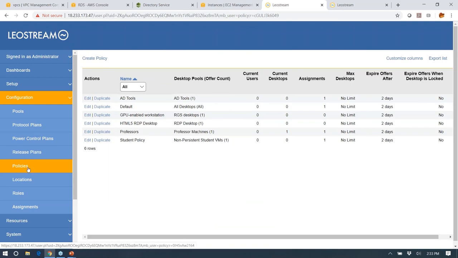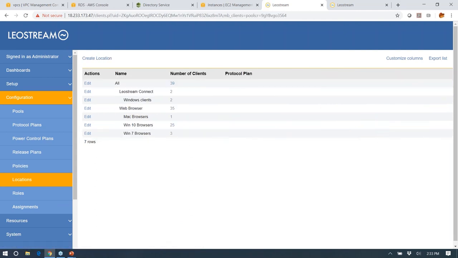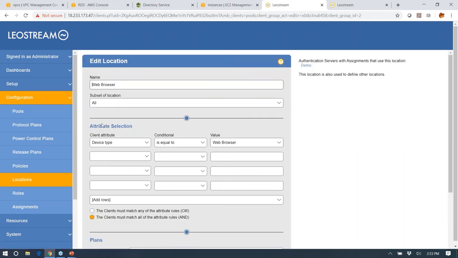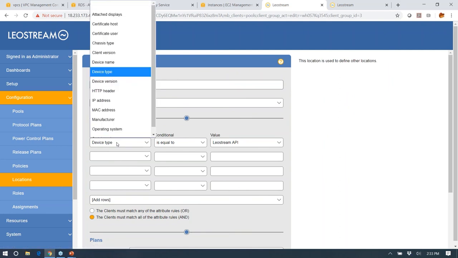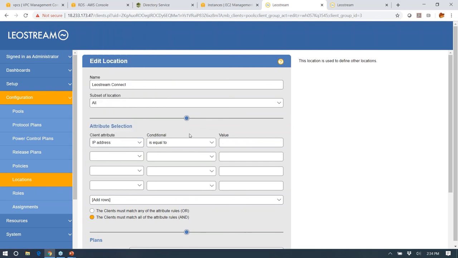So we have our policies. Before we talk about how those get associated to users, let's look at locations. A location in Leostream is a unique concept. The idea here is it's essentially a group of clients, kind of similar to how a pool is a group of desktops. So in my case here, I have a client location, which is anyone coming in from a web browser. Or I have here anyone who's coming in from our Leostream Connect client. But I can create these locations based on any number of client attributes. So maybe it's for a particular subnet. And that's handy because I can associate and attach printers to the virtual instance based on the location that the user is coming into. And you do have some other location-based capabilities that you can leverage in Leostream.